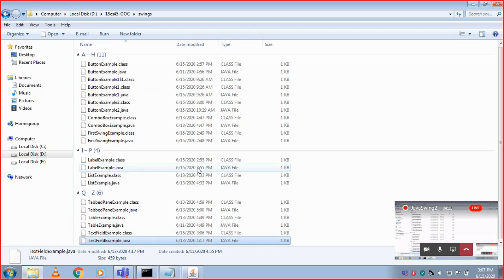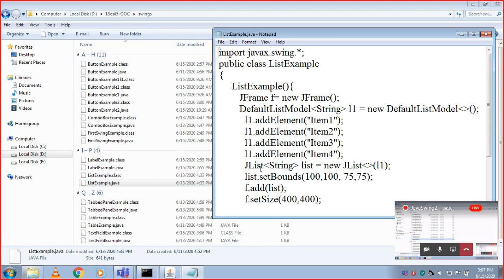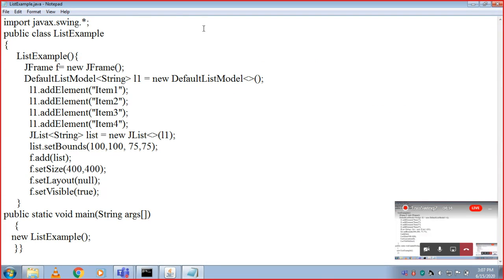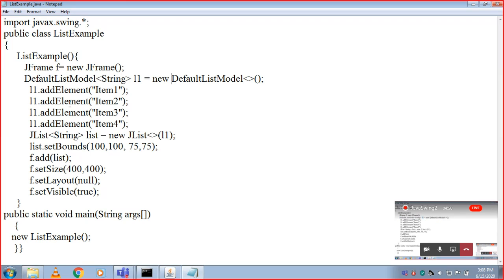Then we have the list. List we are going to look at. This one is a list example. Again, everything remains the same. There is a class, and we have a constructor for the class. In that constructor, we have a frame instance. And here we are making use of a DefaultListModel<String> l1. So l1 is the list, and for that list we are adding the elements, just like l1 is an array. So l1.addElement item 1, item 2, item 3, item 4. Like that.